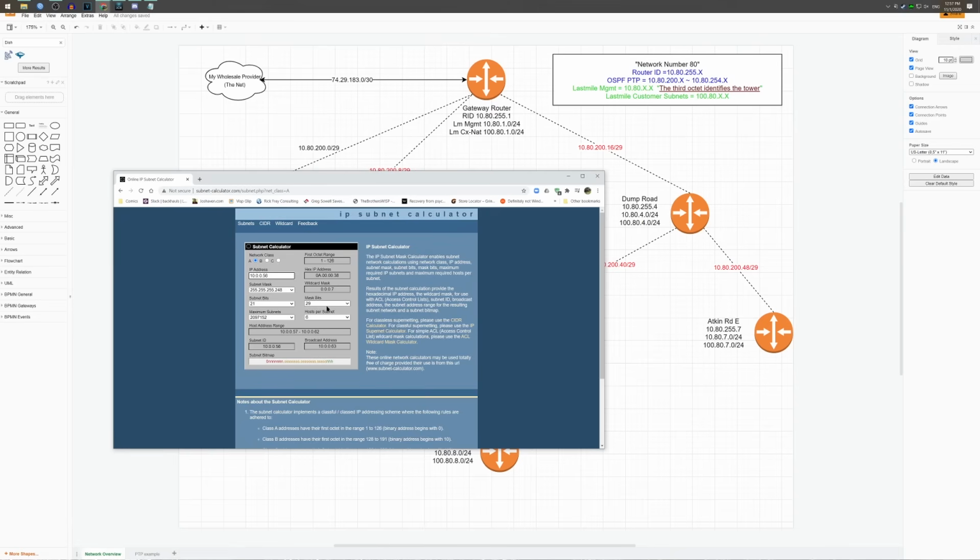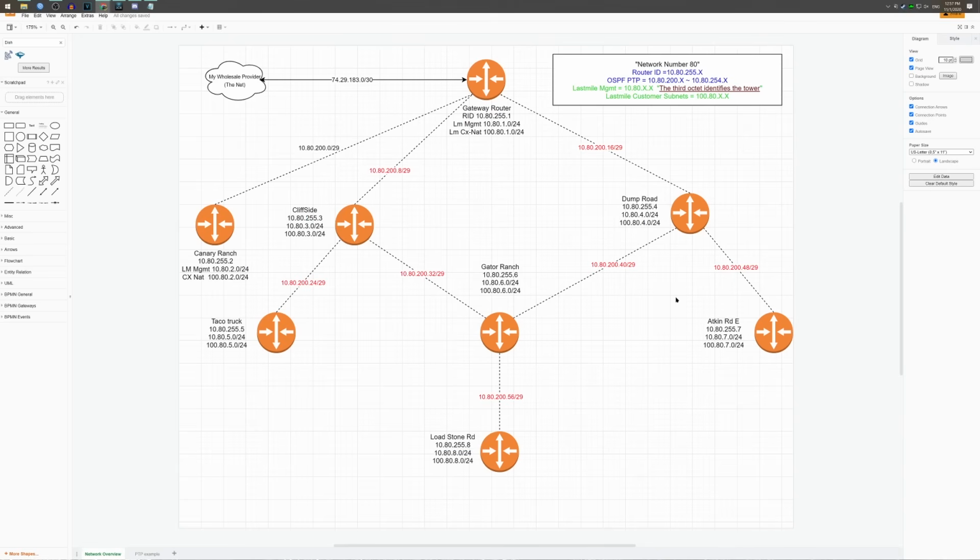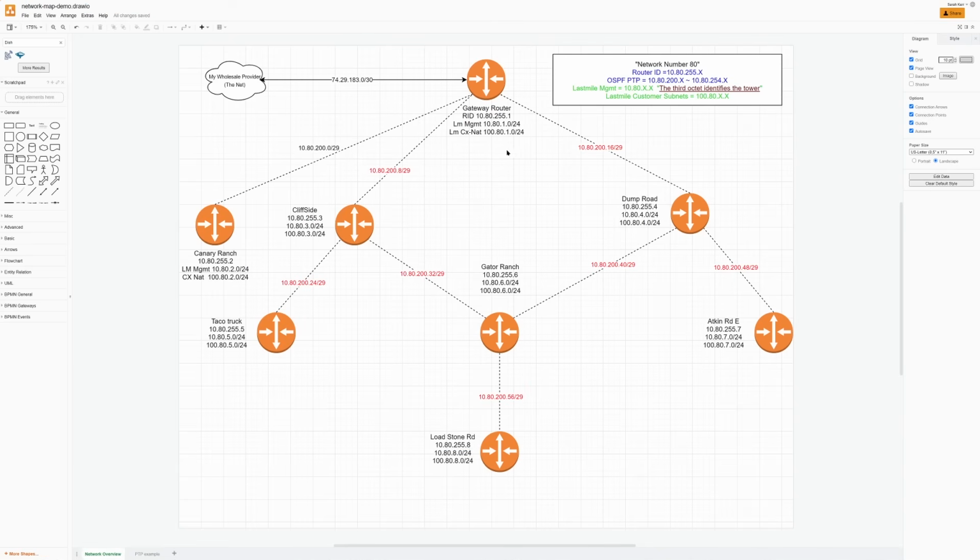Isn't that cool? So, whoops, hold on a second. We'll go 57 because 56 is the next. So yeah, so there we go. 57 is 62. So that's how we verified everything. So now you guys can see this is how you build your network map.